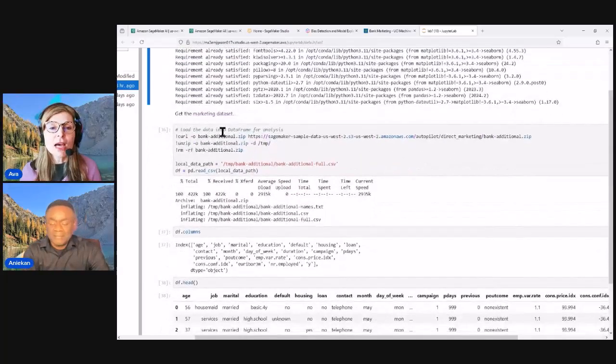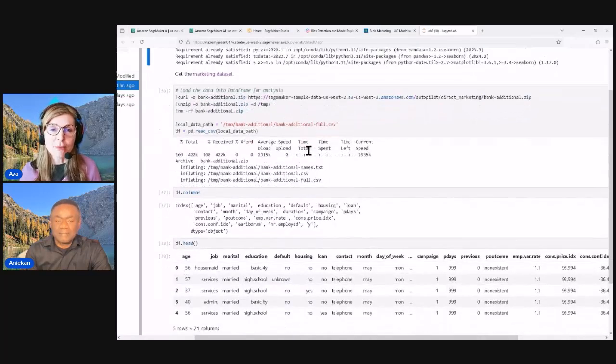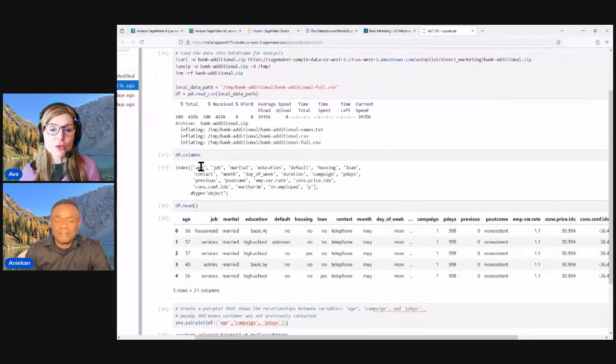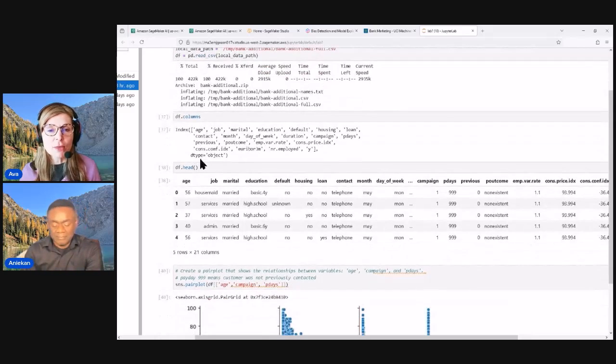And then I'm going to load the marketing data set I showed you into a data frame. So make it columnar, rows and columns, so that it's available for my notebook and for my environment. And then you can use pandas commands like columns to analyze your data a little bit, look at what columns are available. I can look at the first 5 rows in this case.